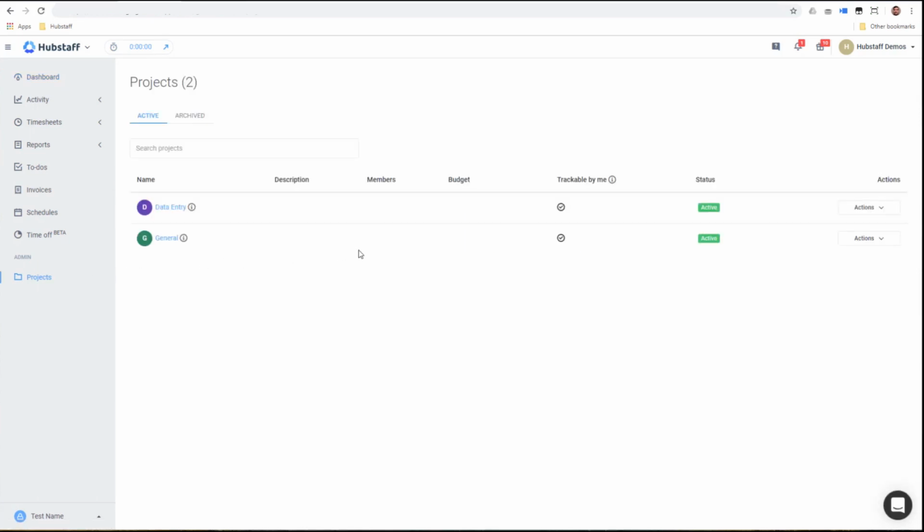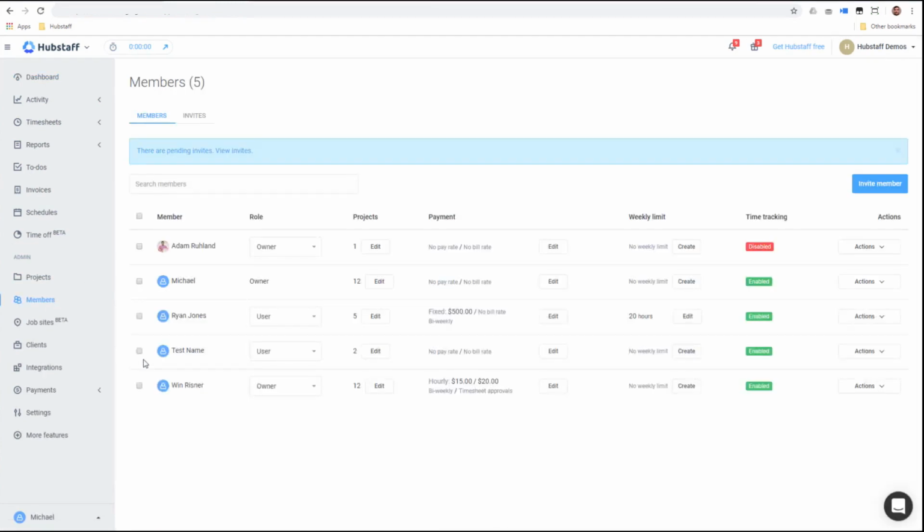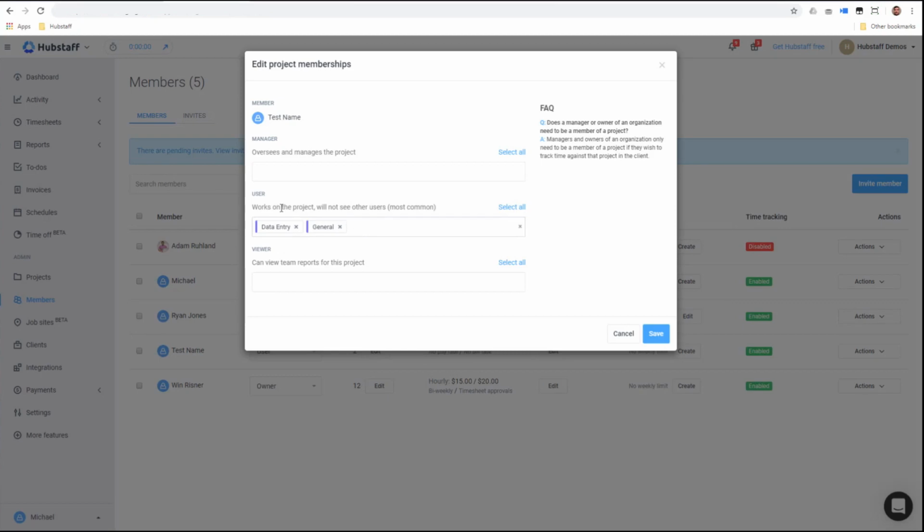From your account as the owner, you can see that they accepted the invitation by going to the Members area. The user's name will show on the list. You can change their role in the organization by clicking on the drop-down menu. To view or change the projects they are associated with, and the roles that they have within those projects, click on the Edit button in the Projects column.